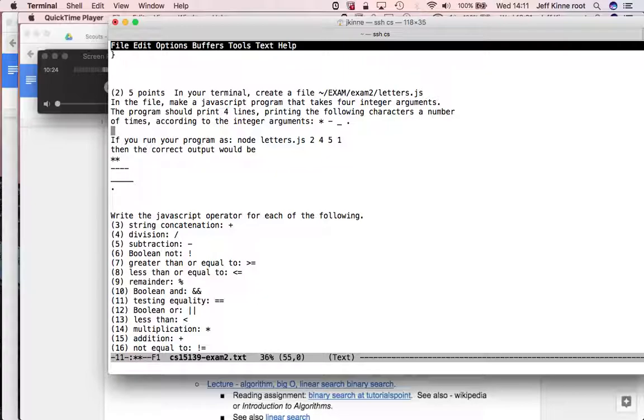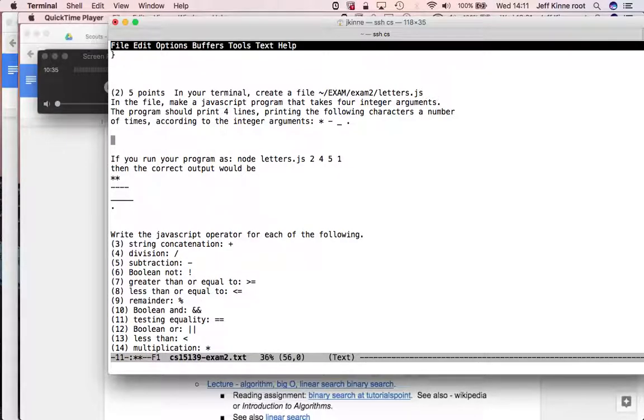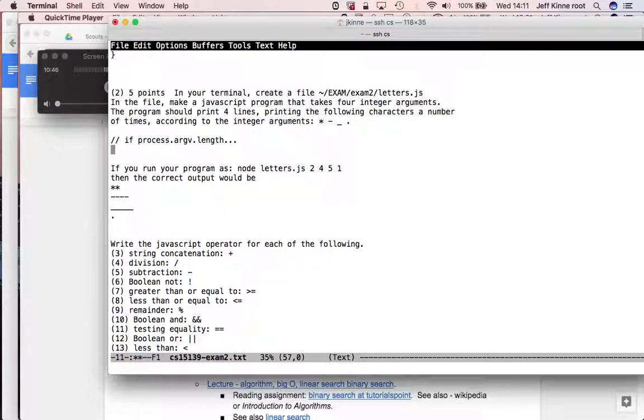The second one was people had slightly different things here, but there were going to be 4 numbers, and you do a for loop for each of those. I'll give you one way to do this. I'll skip the checking if process.argv.length. That's the same as always. Then we're going to get 4 arguments here. I'll say i1 equals parseInt process.argv bracket 2.